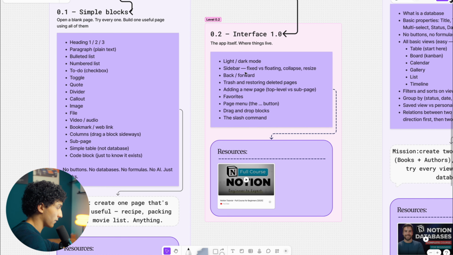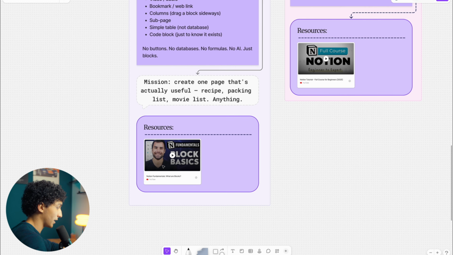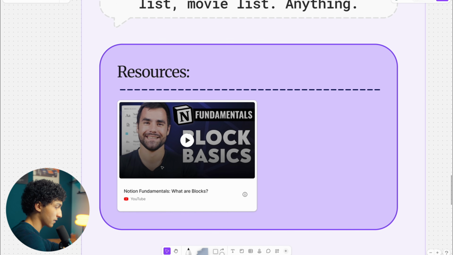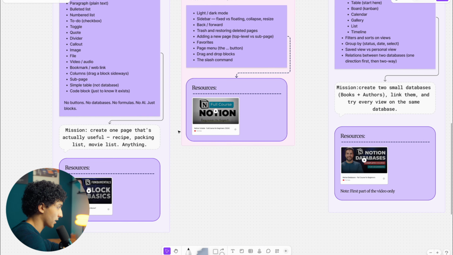Then we have level 0.2. And by the way, we have a resource here. So Thomas Frank actually explained the fundamentals of blocks, just the basic ones. So I really suggest you watch this video, by the way.